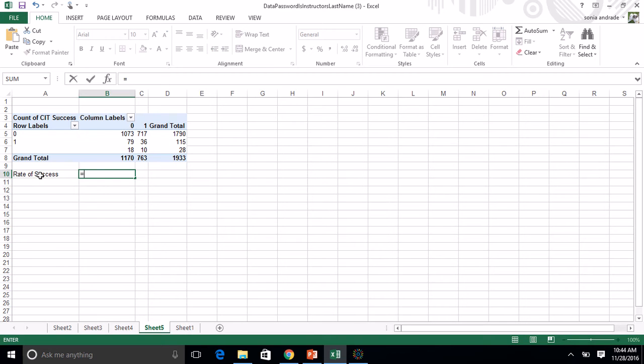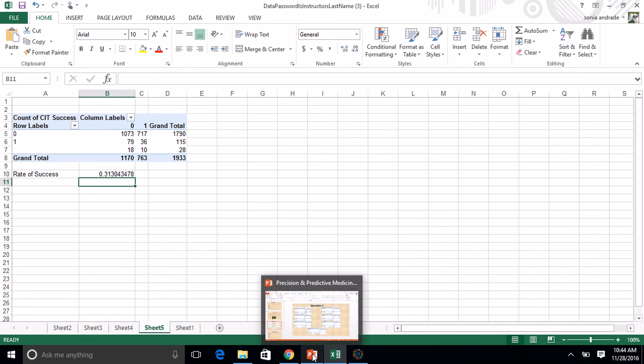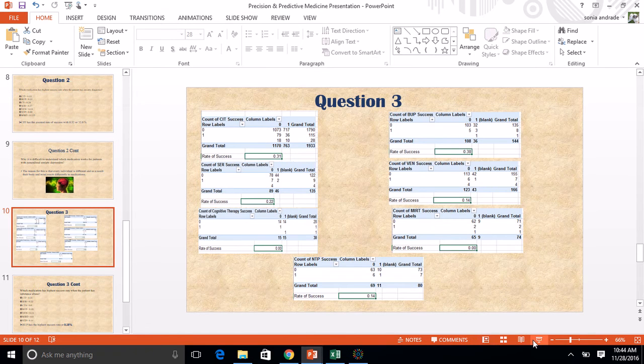And then we find the rate of success, which is 36 divided by 115, and we obtained 0.31. Let's go back here.